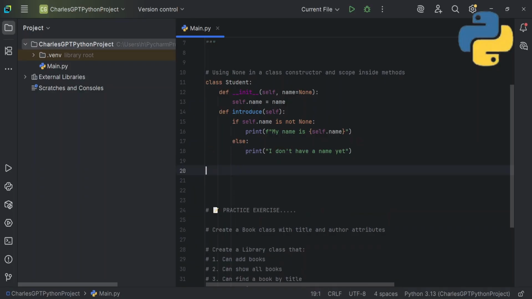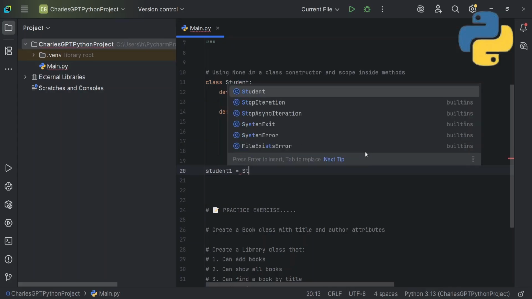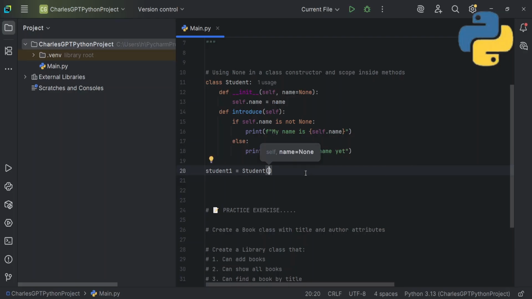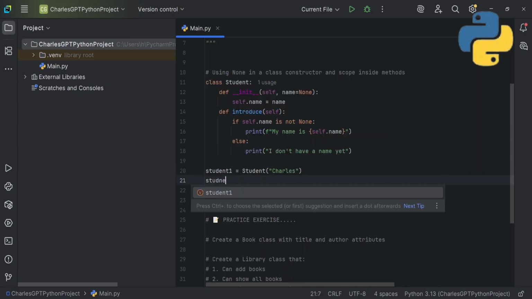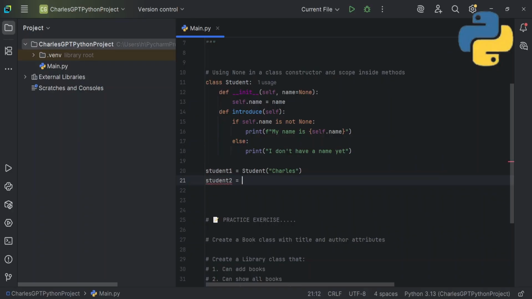So now outside our class, in our text editor, I'll call it student1 and set it equal to the Student class. If we just give an empty constructor like this, it doesn't give us an error, because Python says okay, the name is just None. But now let's assign the name Charles. Then I'll say student2 equals the Student class, and I won't put in any value. Now Python will say the name is None, like this.